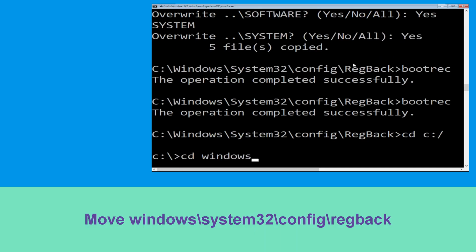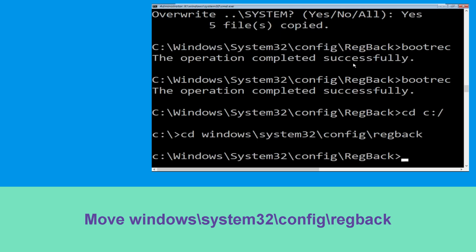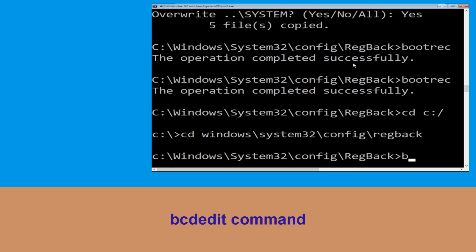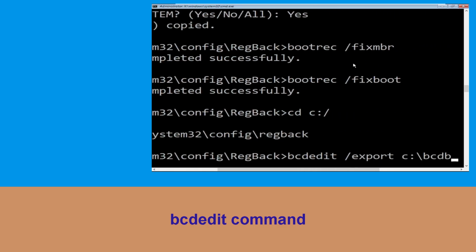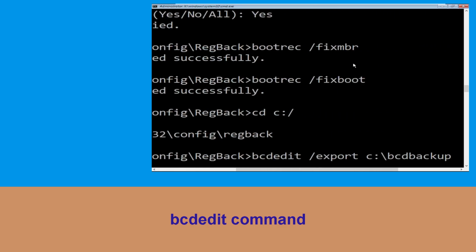Now execute this command. Type cd space windows /system32 /config /regback, then simply hit enter to execute this command. Now type this command bcdedit space /export space c colon /bcd backup and hit enter.